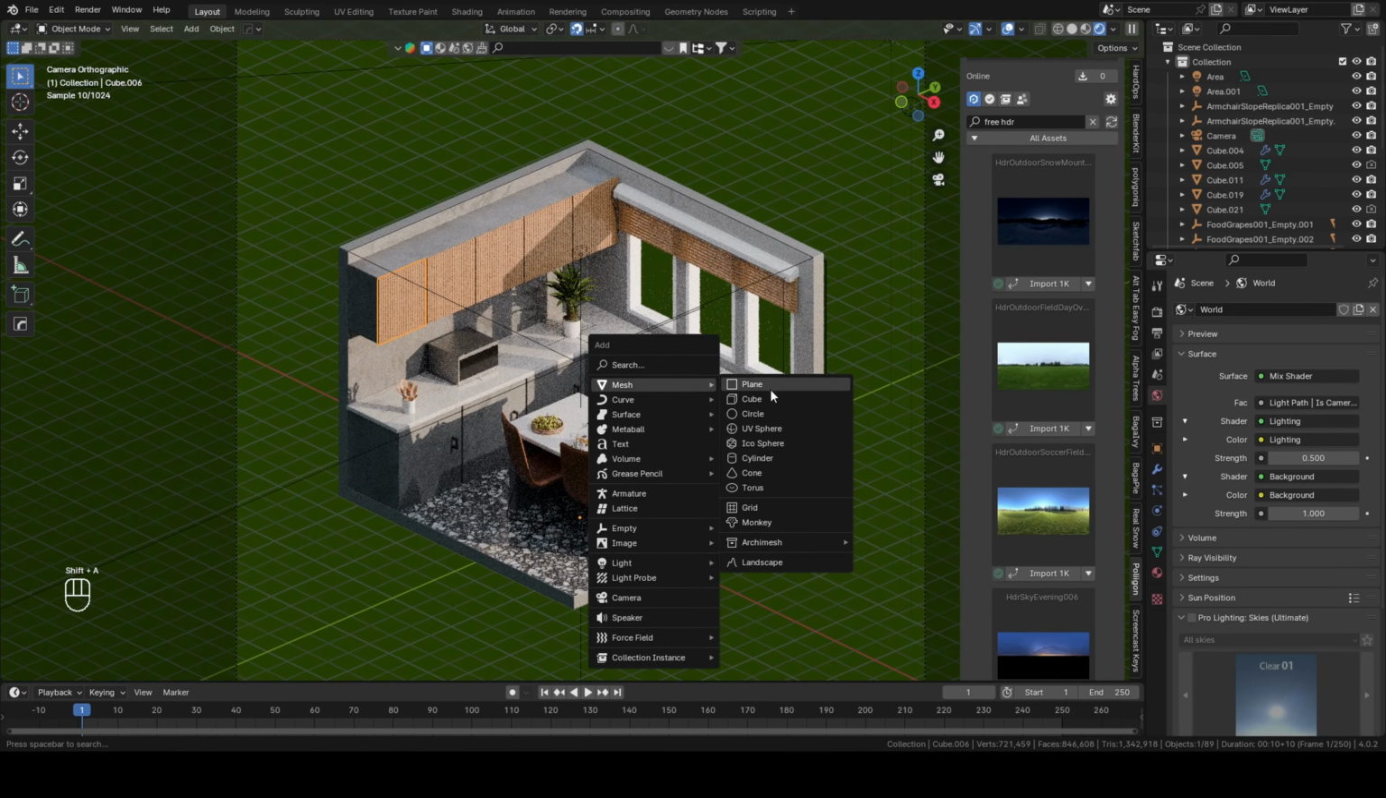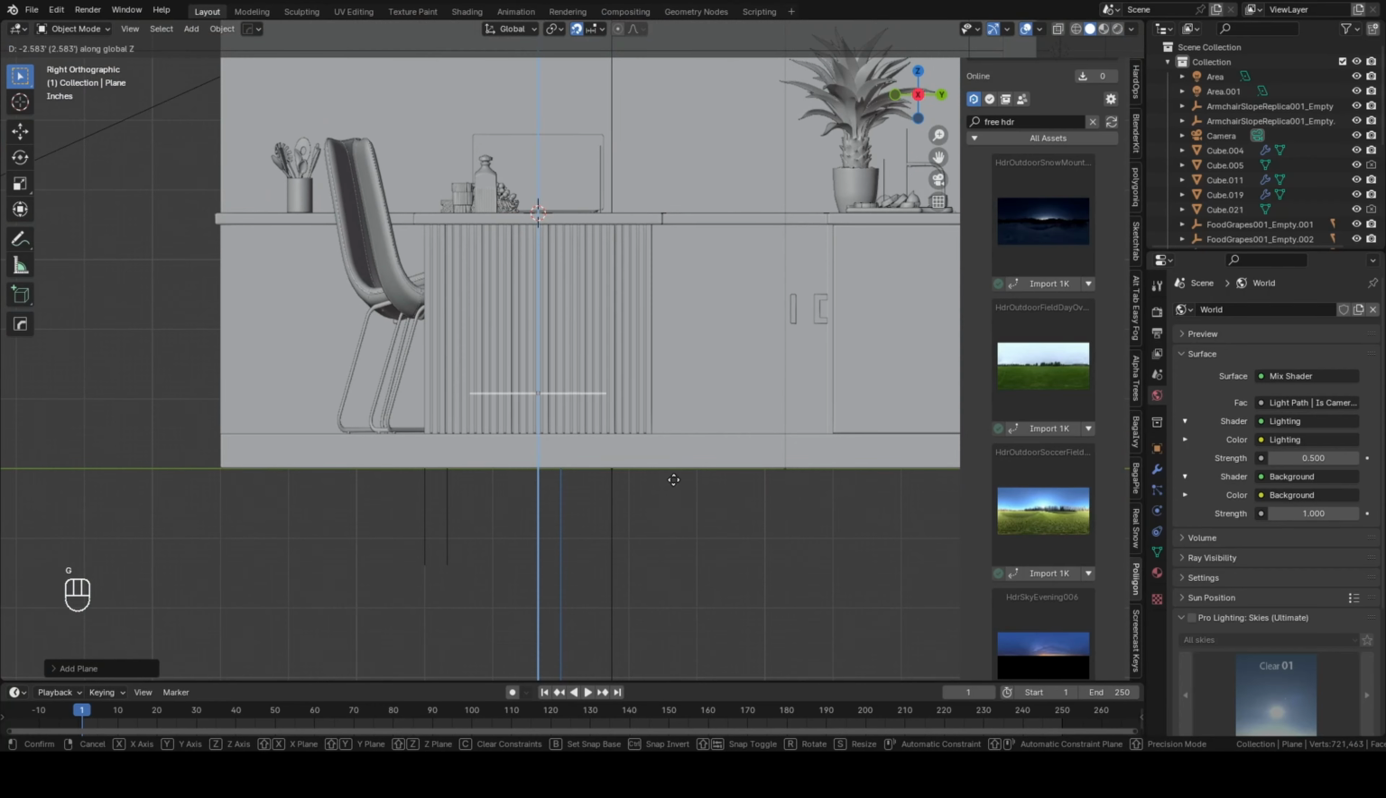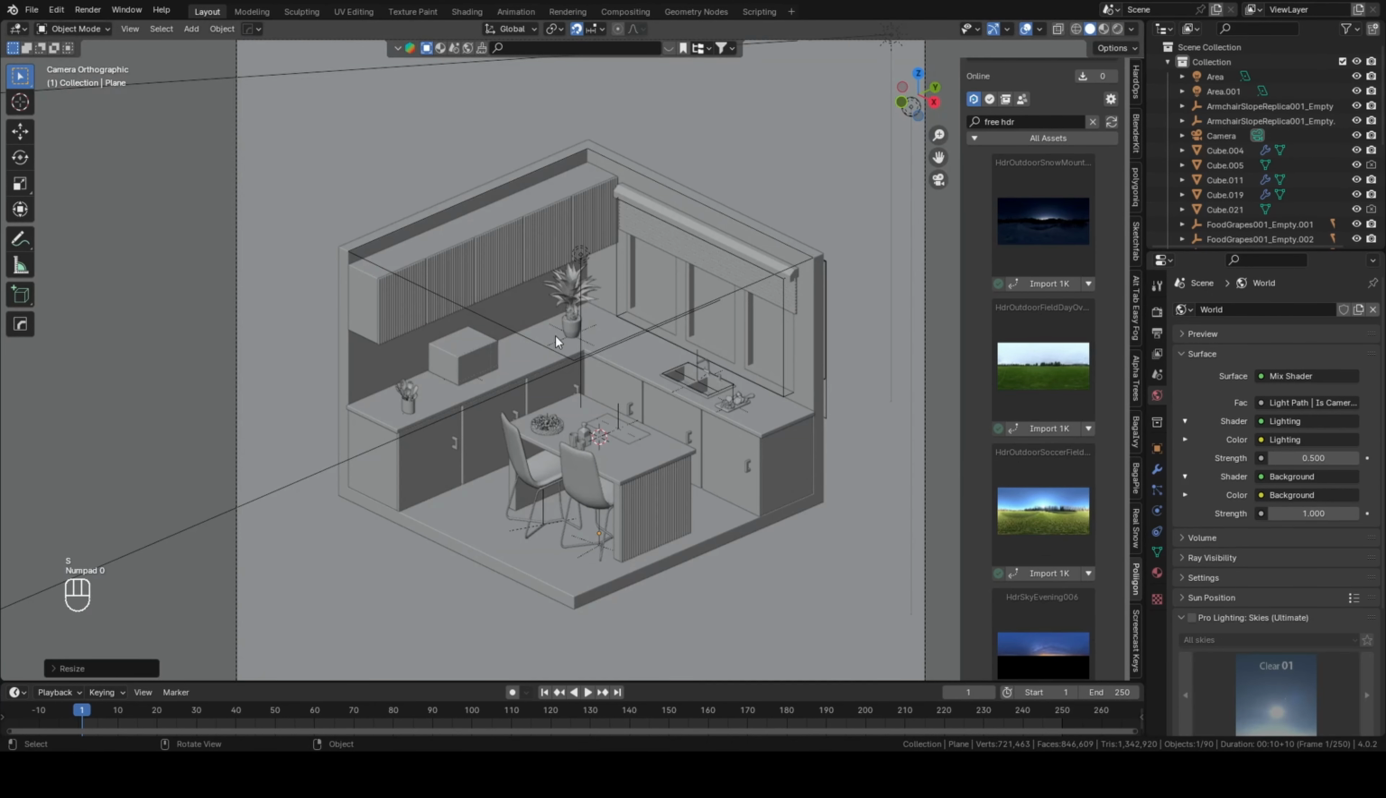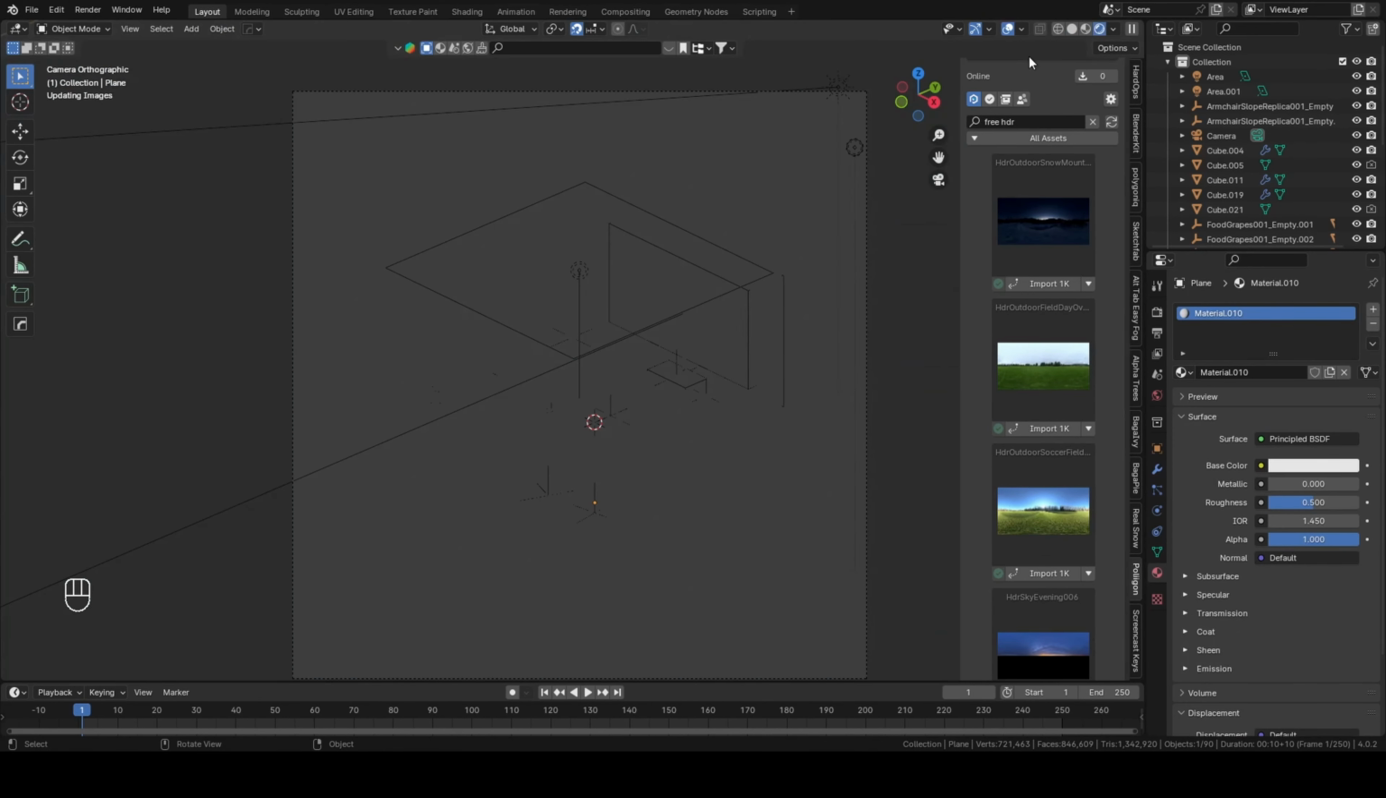Press Shift-A to add a plane and move it down right below our floor plane. Scale it up and give it a new material. Change it to a gray color or something.